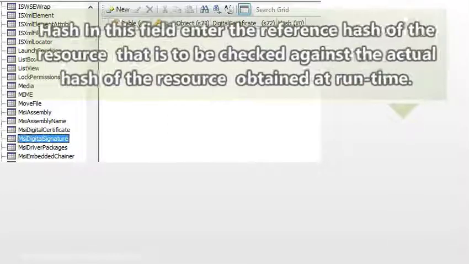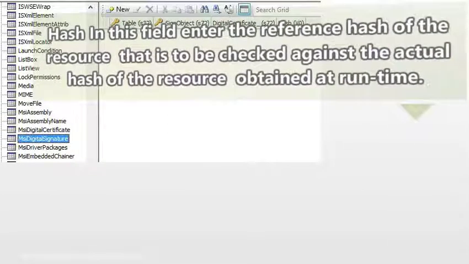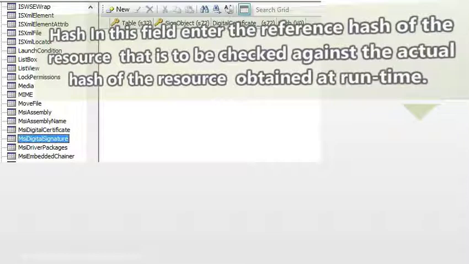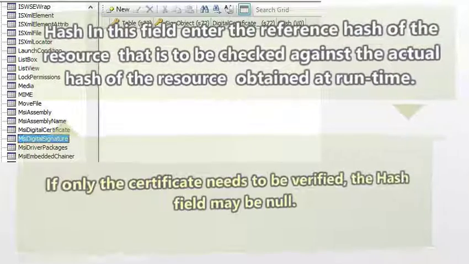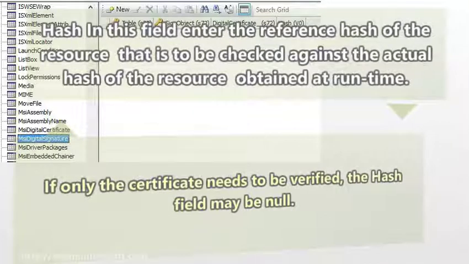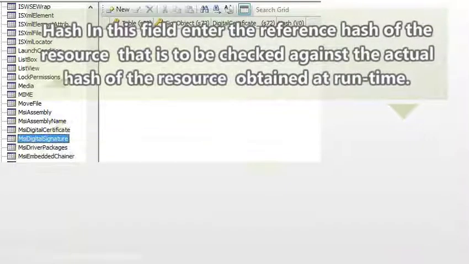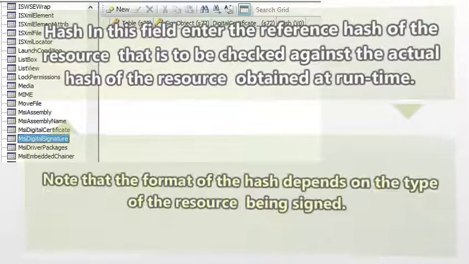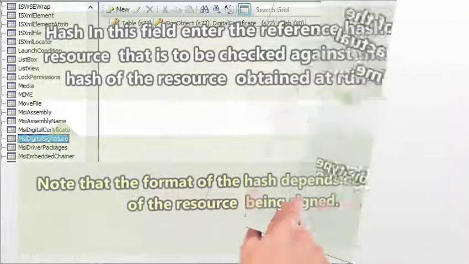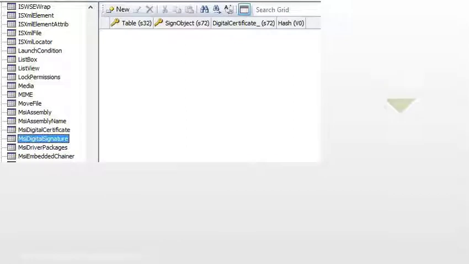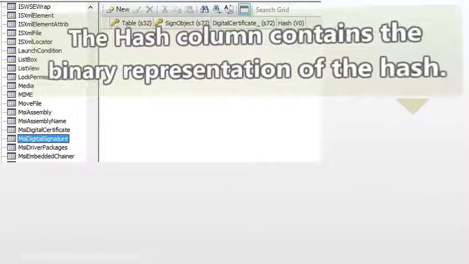Hash: in this field, enter the reference hash of the resource that is to be checked against the actual hash of the resource obtained at runtime. If only the certificate needs to be verified, the Hash field may be null. Note that the format of the hash depends on the type of the resource being signed. The Hash column contains the binary representation of the hash.